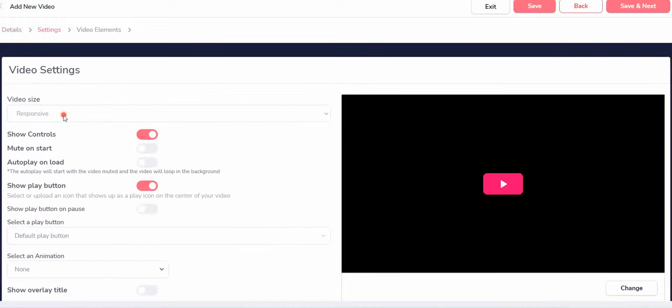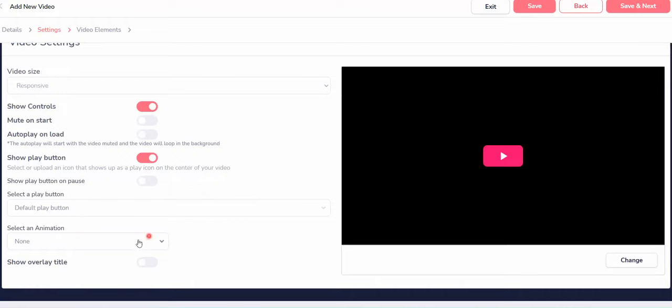You go onto settings, you can have a different size, fixed or responsive. You can decide whether you want to show the controls, whether you want it muted, whether you want it to play straight away. Lots of different things you can do. You can change a different type of button. You can have different styles of buttons. You can have different animations. You can have an overlay title.